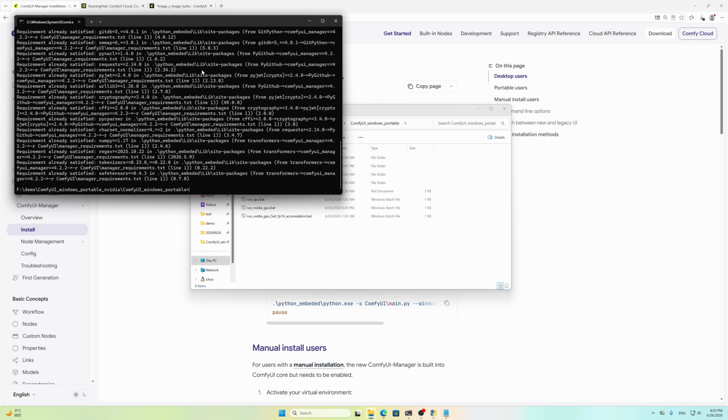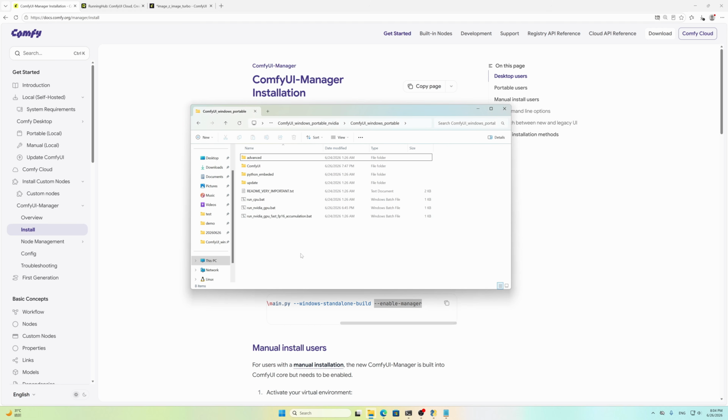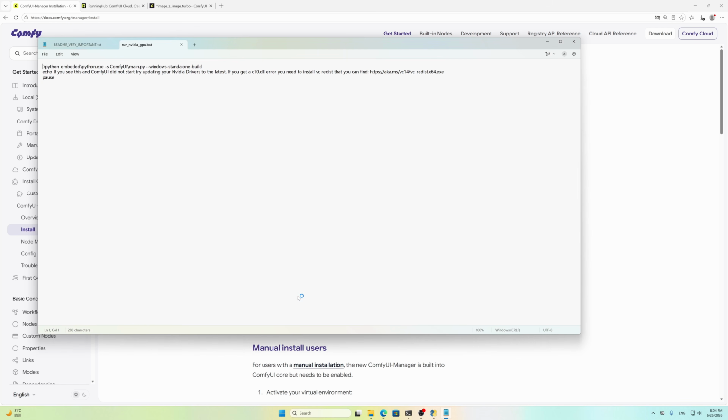After that, we need to add a flag in the starting file. You can type it or just copy this flag here, the enable manager flag. Copy, and then go back to your root folder. Right-click the Run NVIDIA GPU file. Click Edit in Notepad, and then paste the flag after these Windows standalone build. Remember there's a space between two flags, and then click Save.